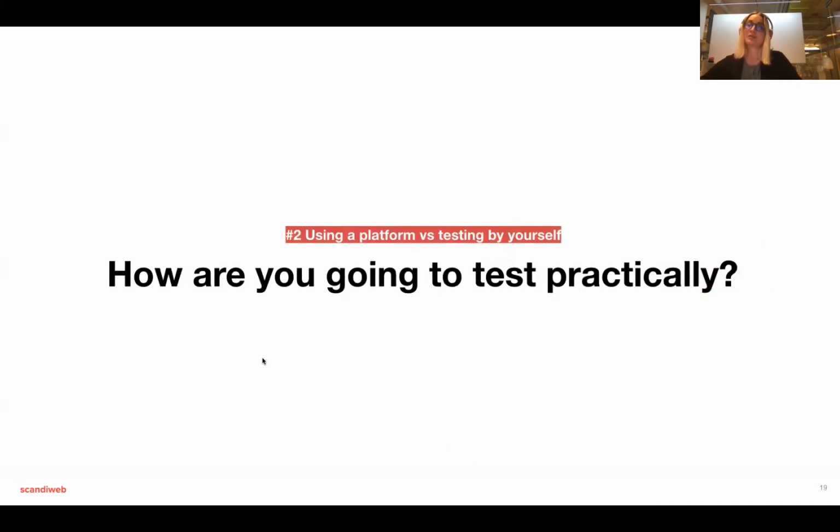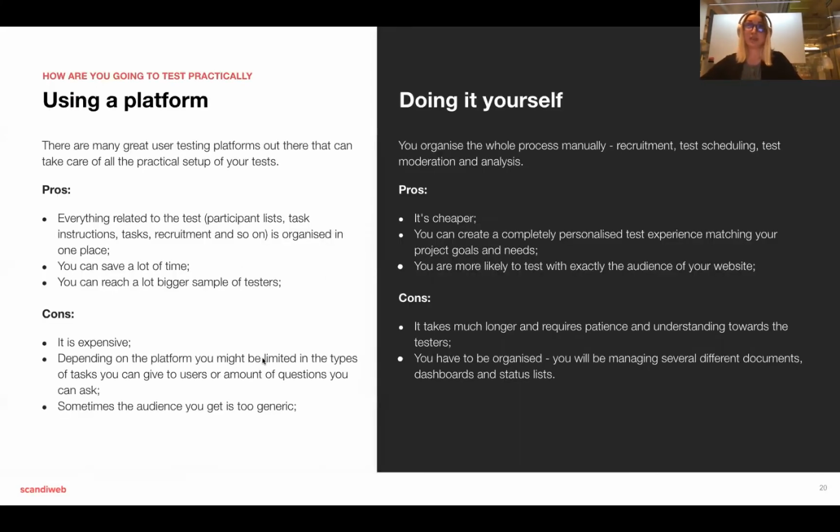So let's move on to using a platform versus testing by yourself. How are you going to test practically? Using a platform, there are many great user testing platforms out there that can take care of the practical setup of your tests.